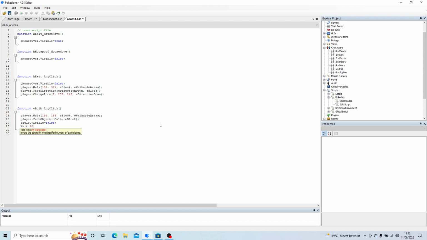Wait 40, then we'll go display, and we'll say you gained a Bulbasaur. Brilliant. And then what we're going to do is set that global variable has Pokemon to true, so equals true.